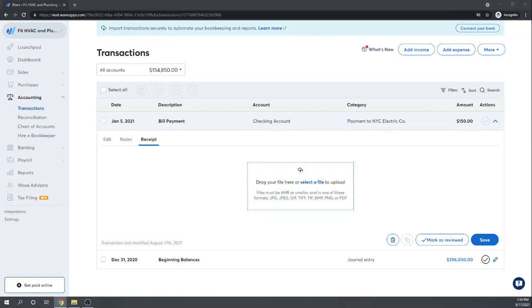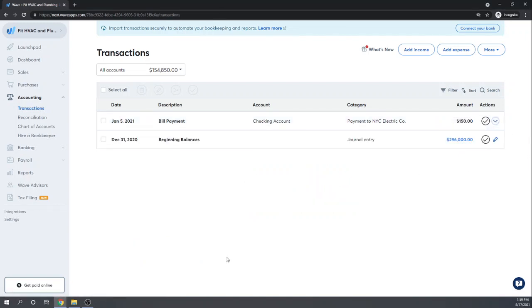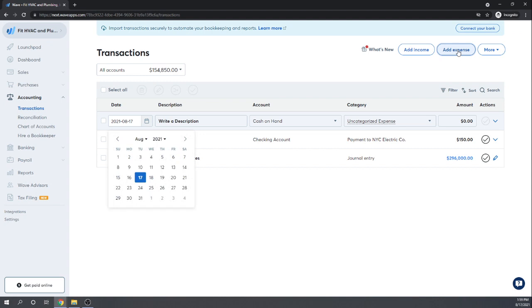Okay, so now going back up to the second step, they want us to record the purchase of a miter saw from Lowe's by uploading this receipt. So it gives us a copy of the receipt. Can I create a transaction from that? Well, let's see. What if I add an expense, immediately drop down?